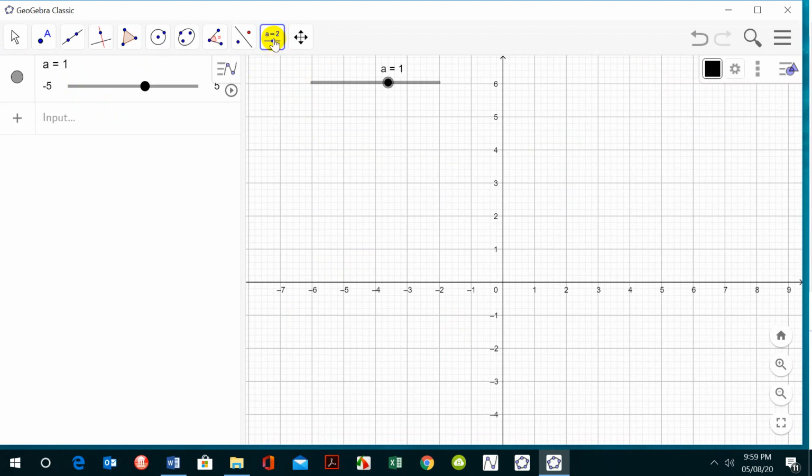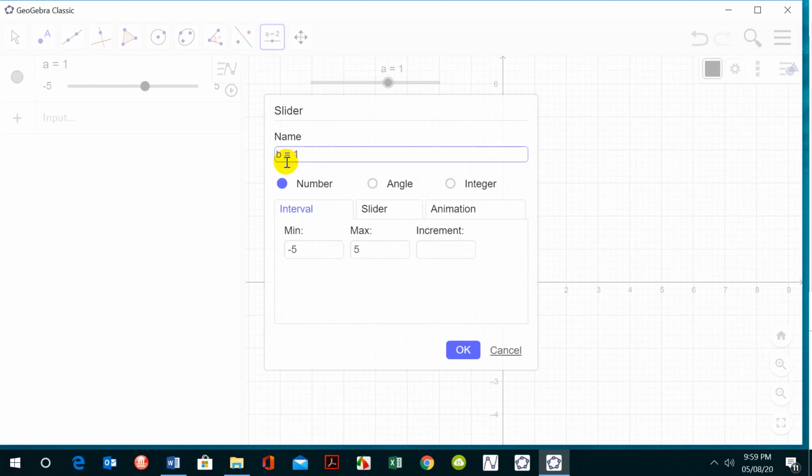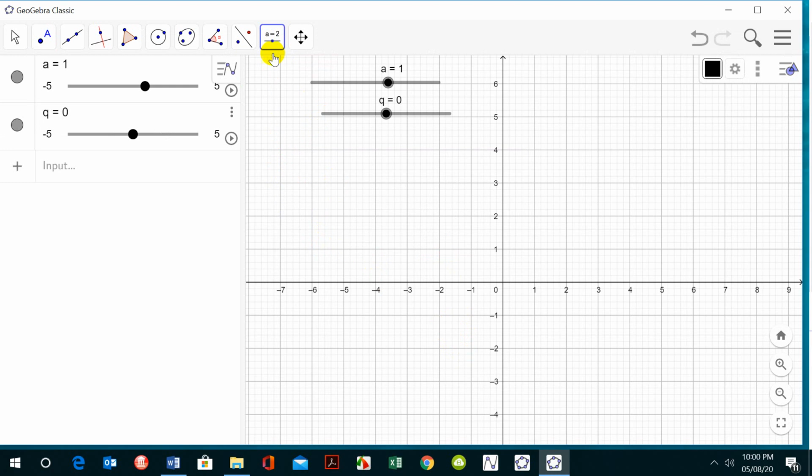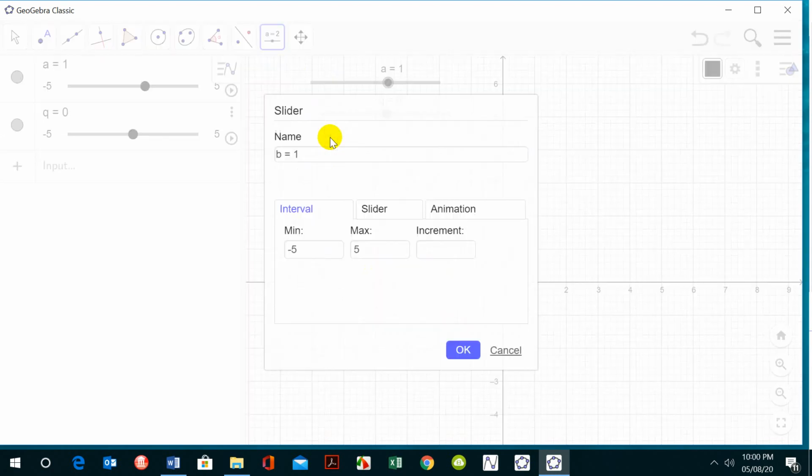Okay. I'm going to get a second slider in. And the second slider I'm going to call Q. And I'm going to set Q to be 0. And we're going to also set the increment to be 1. And we're bringing in a third slider. And this we're going to call P. And we're also going to set P to 0. Set your increment to 1.